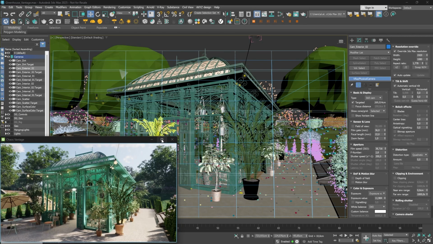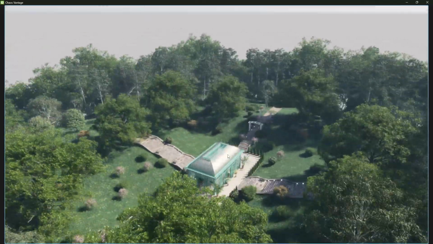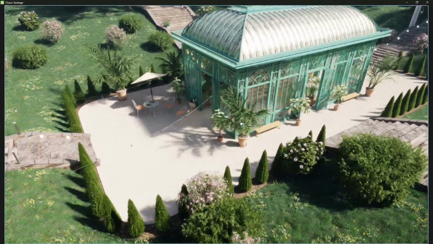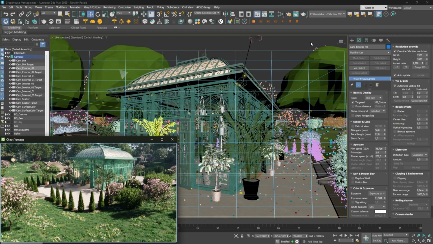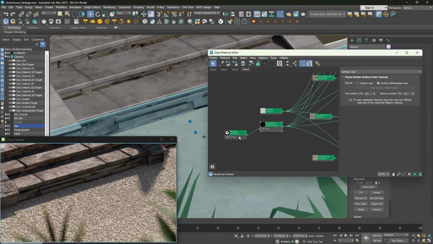Now, let's have a look at the new DLSS in action. You can see that the ray reconstruction feature provides much more details than before. For example, this grass patch here. Now, I'm going to switch to this camera so that we can see some gravel.